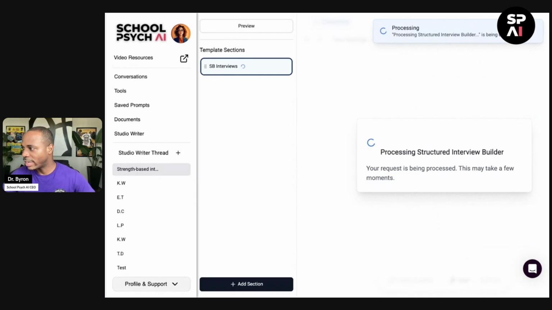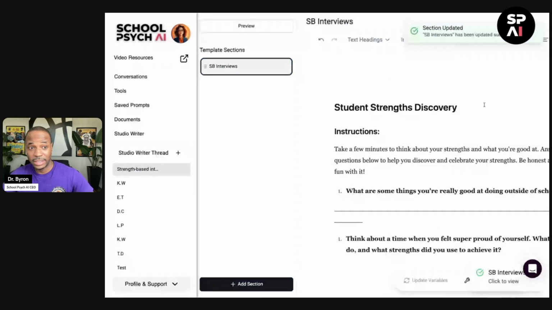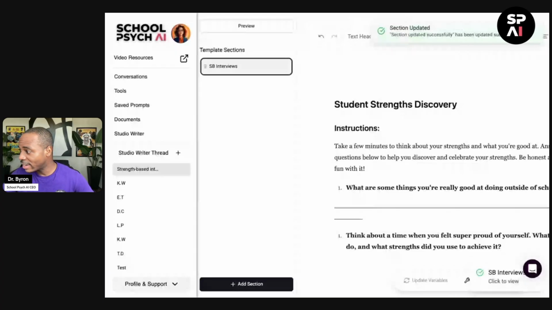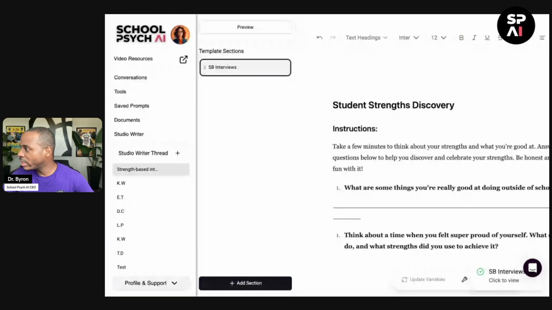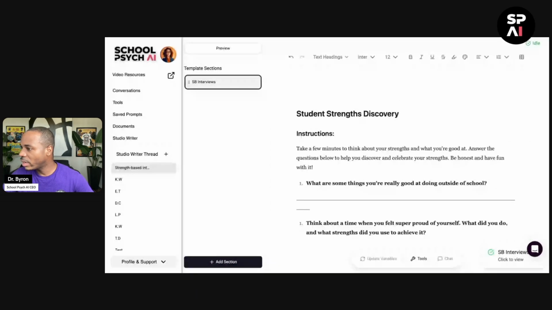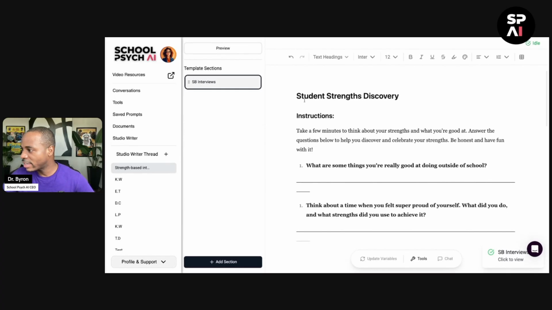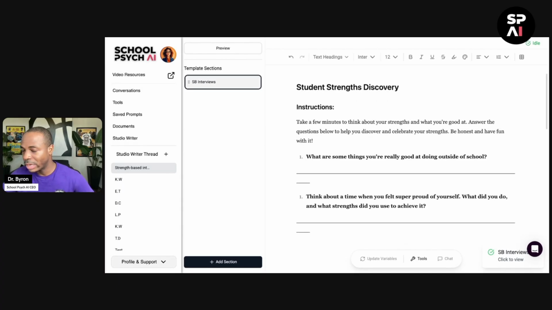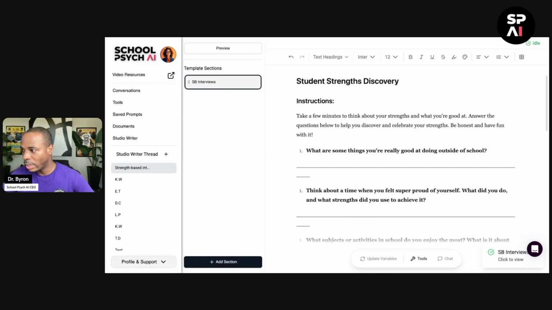Now, we see that it's processing. That took maybe 5 seconds. I'm going to expand my screen a little bit to make sure that you can see. All right. And here you see it populated that strength-based interview. It gave it that title we wanted, Student Strength Discovery, inside of the Studio Writer. Here's where it's powerful. Because we have it inside of that Studio Writer, we can go through and make edits.